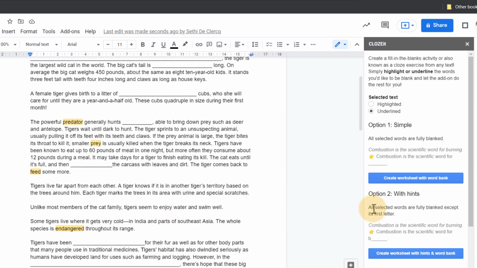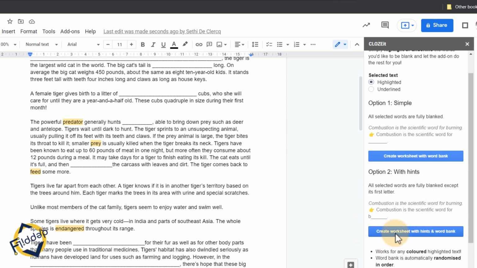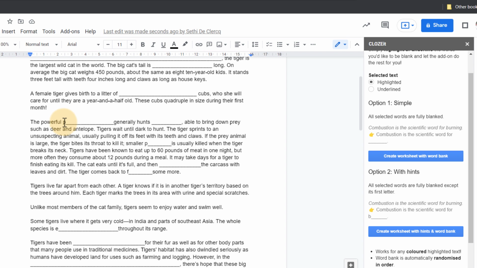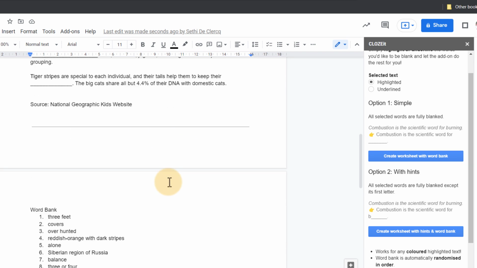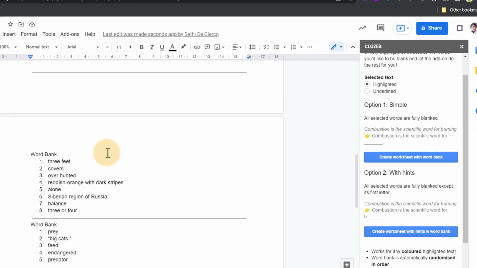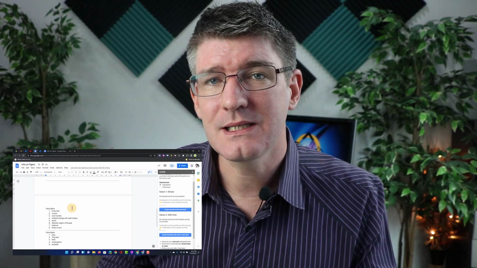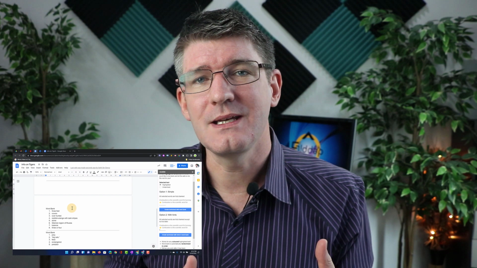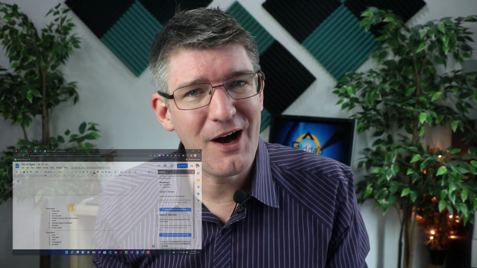So I'm going to select the second option. So let's go to highlighted and select the second option. I'm going to click on create a worksheet. Highlighted words are replaced. And as you can see, these still have that initial letter there. So you can see we have the initial letter. This is a hint for our students. And at the bottom, they can find that word bank. This way, you can have some words with hints and some without. The only difference there is that you are underlining some, highlighting others, and then running the add-on twice.